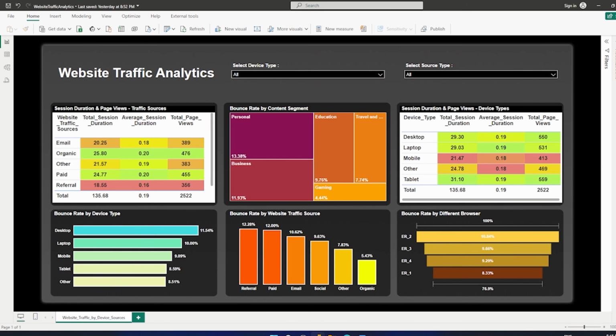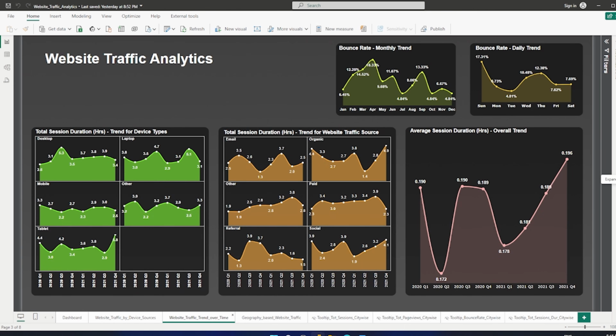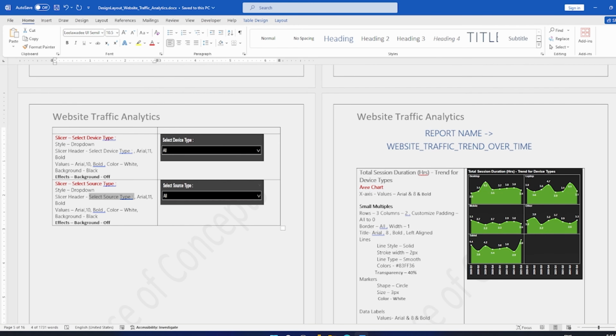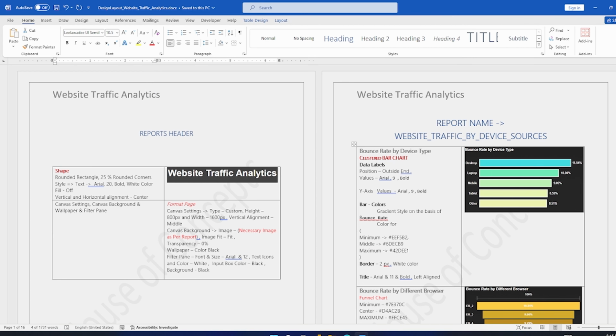For that, we need to add one more page, and this page will act as a report for our trend-based analysis. Now let me use the same name that we have used earlier. Okay. Now before starting the analysis, we need to change the canvas settings and canvas background, and add the respective template based on this report. So we need to accommodate these canvas settings: type custom, height 800 by 1600. So we need to perform these changes.